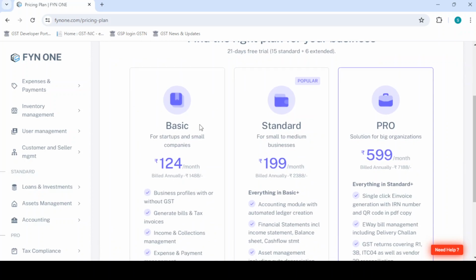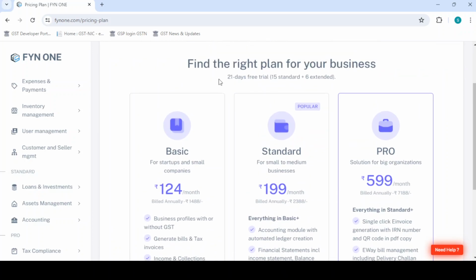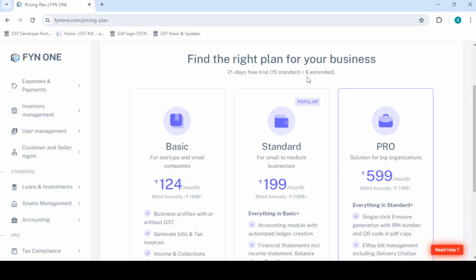Secondly, all the plans now give you a 21 days free trial access up from the earlier 7 days access. So it gives you 15 days of standard plus 6 days extended, where during those 6 days you will be reminded of renewal, but you can always close the pop-up and continue doing your activities. After those 6 days, that is after 21 days in total, you will be mandated to choose a pricing plan before you do any activity here.